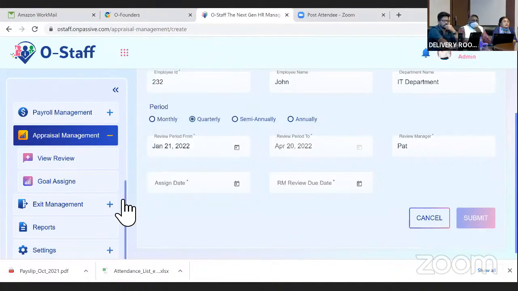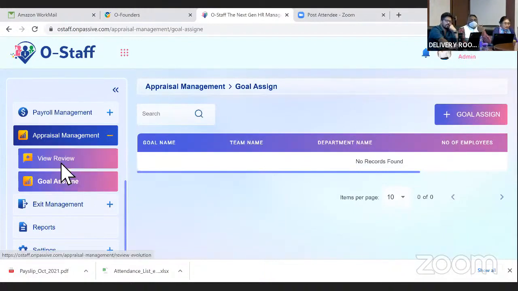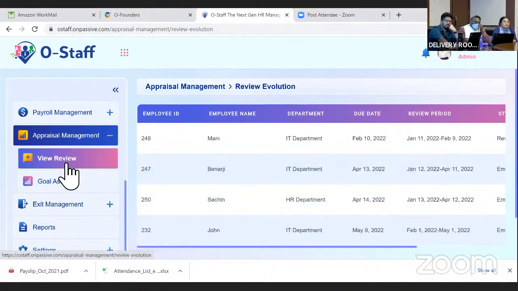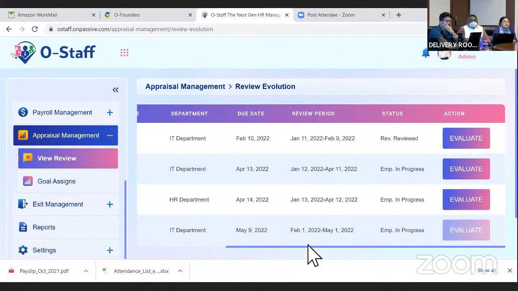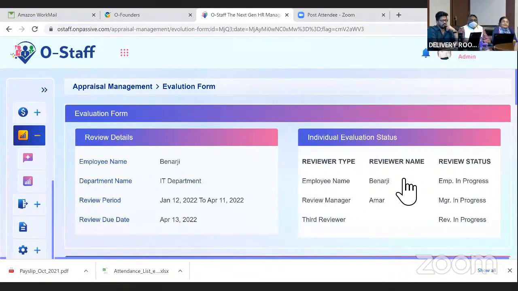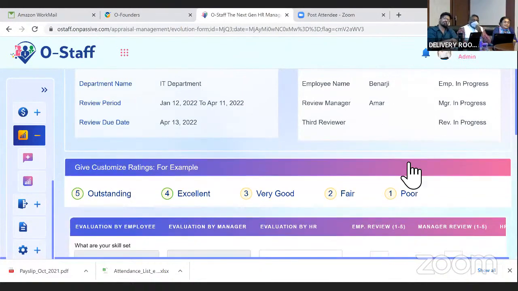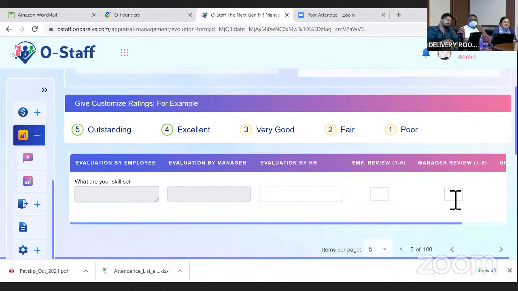So this is how you assign the goals and the KPIs which you have set to individual employees or to teams. Now when you review, this is how it looks. This is a listing of completed items. So for example, if you want to evaluate a particular employee, this is how you can see the details of the employee. You can see the individual evaluation status. You can see the ratings: the employee ratings, manager ratings, and HR rating.